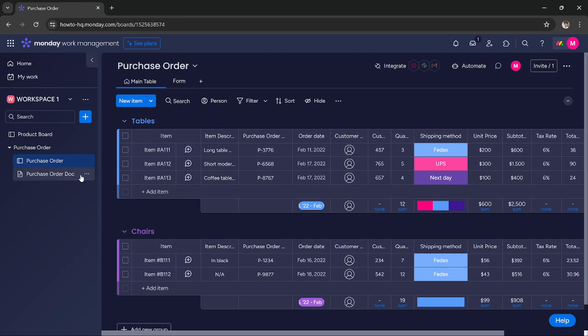So the second board we don't really need. It is just to contain documents about our purchase orders. The first one is really useful. Here you can see you can add all of your items that you purchase.